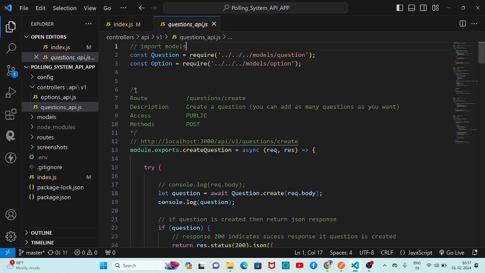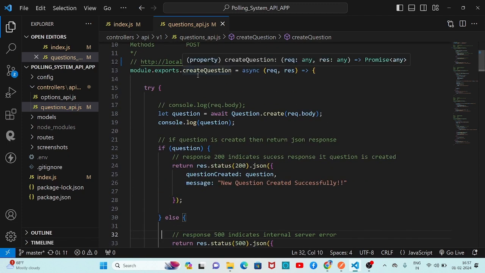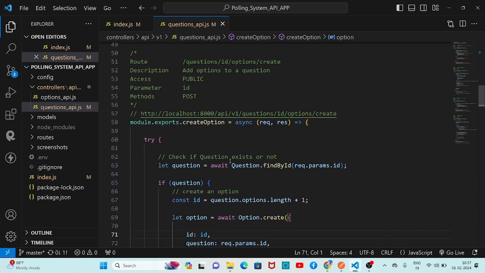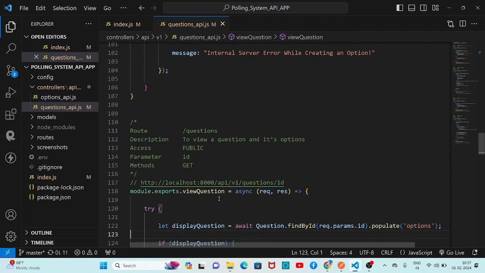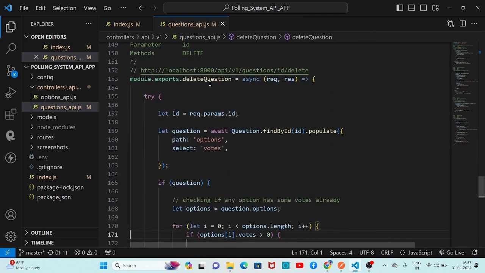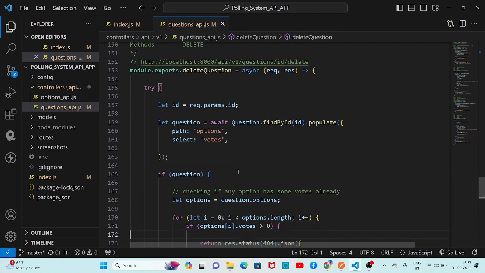In this, I have commented some routes. Here, sorry, I'm giving 3000, it is 8000 port number. Here I am creating a question by this function, and I am also creating an option by this function. Here is view question by this function, and next is delete question by this function.